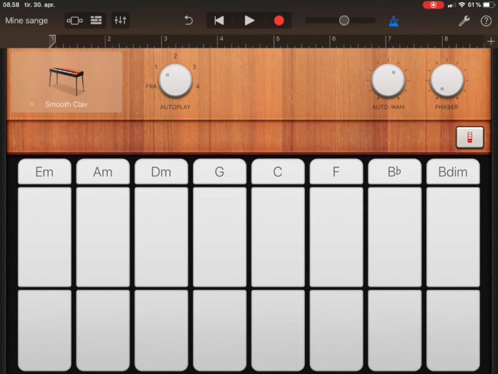On top here you can see it's possible to play what's recorded, and the red record button is of course the one we want now. I'll start recording and I'll improvise a tune now.